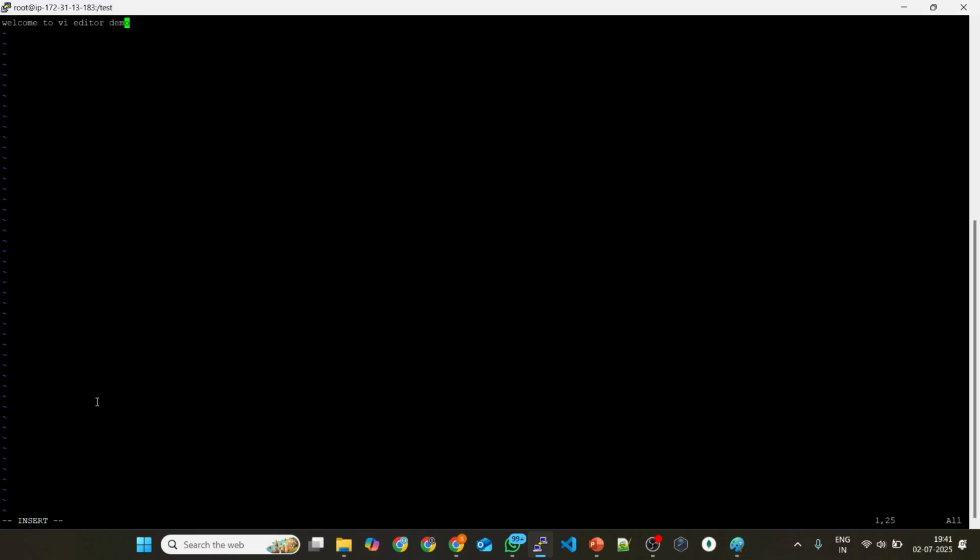Now I am typing one more line. I pressed the key I, so it comes to insert mode now. After insert mode, I am going to add some more text. I am typing it as a second line. See, it's still in insert mode. So by using escape, I'm coming out of the insert mode. Now it's not in insert mode.